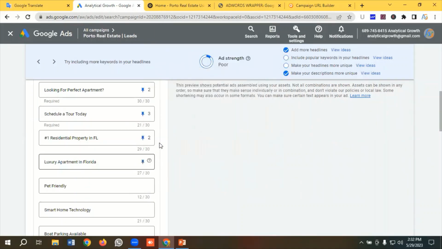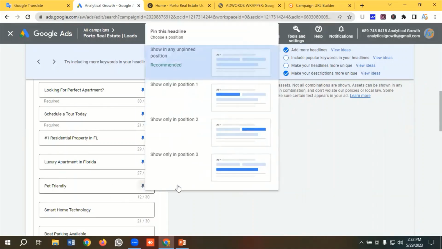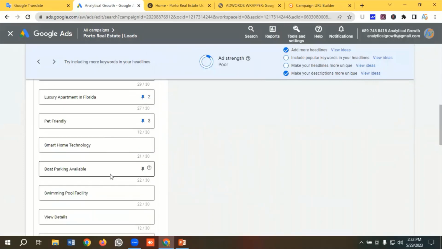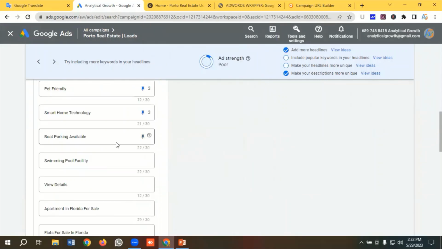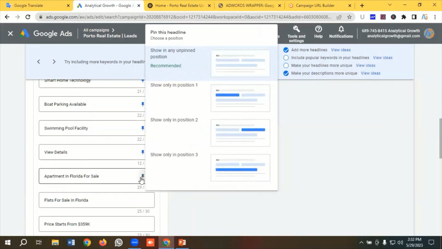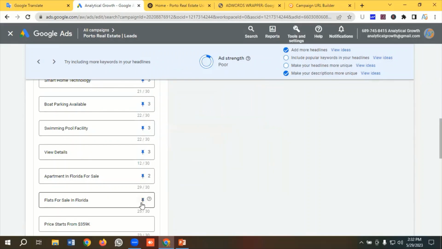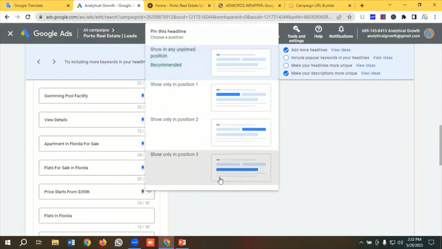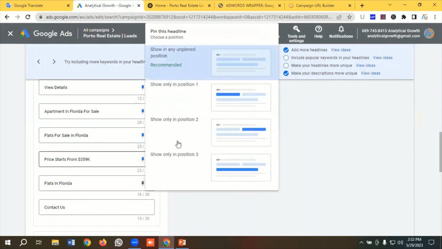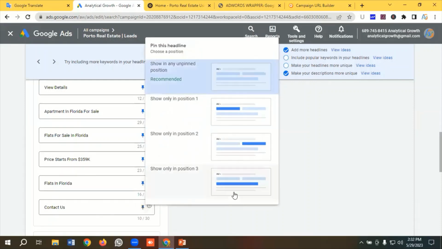So at position number 2, "luxury apartment in Florida" at position number 2, "pet friendly". So this is one of the benefits. I'm going to mention it at position number 3, "smart home technology" at position number 3, "boat parking available" at position number 3, "swimming pool facility" at position number 3, "view details", one of the CTAs, position number 3, "apartment in Florida for sale" at position number 2, "flats for sale in Florida" at position number 2, "price starts from 359K" at position number 3, "flats in Florida" at position number 2, "contact us" at position number 3.